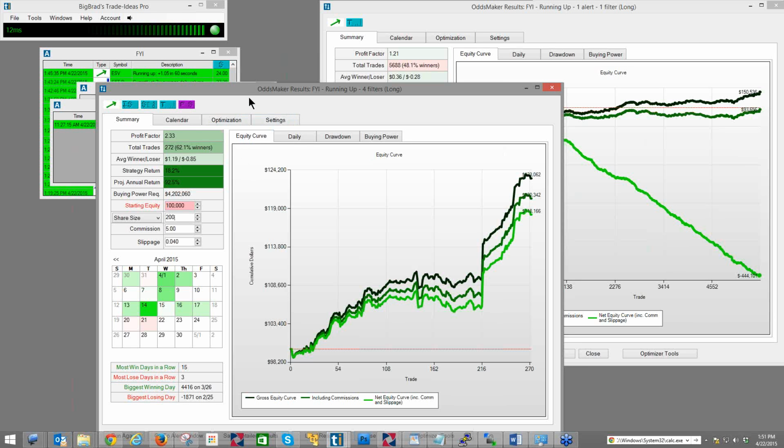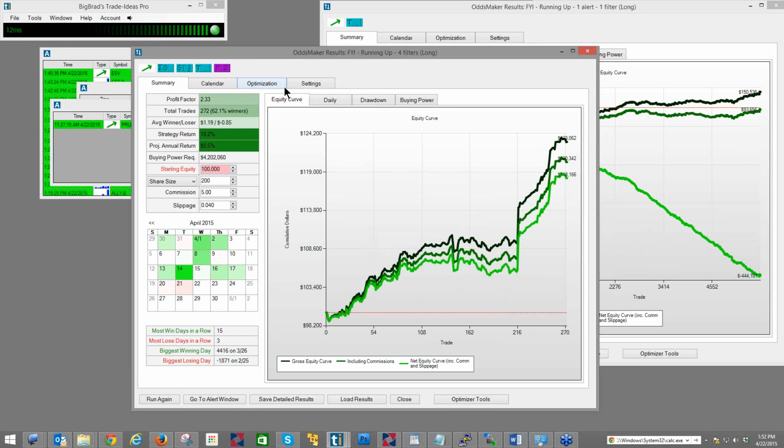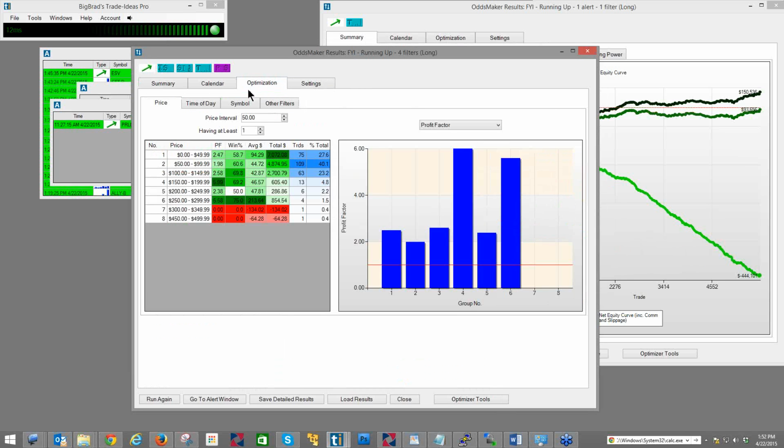Let's go ahead and do some optimization, and this is where the real power of the odds maker comes into play. The first thing that we're going to do is go to the optimization tab. The optimization tab allows us to expose all the data, if you will, and really find out which filter values are impactful, which settings you should put in here to have the best return and to make the most alpha out of this particular strategy.